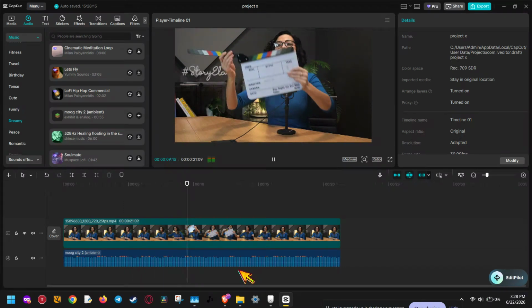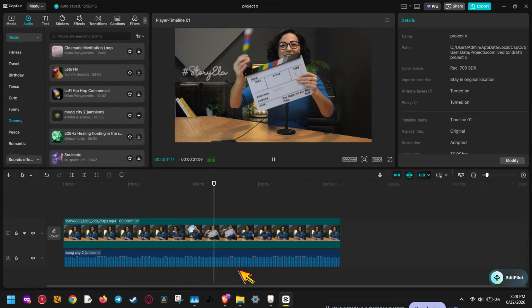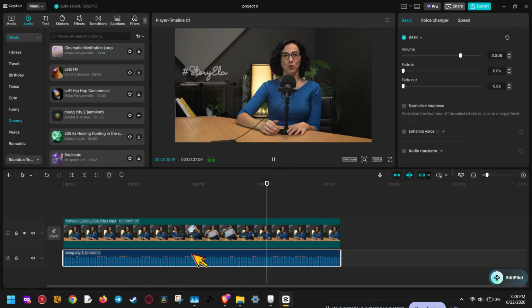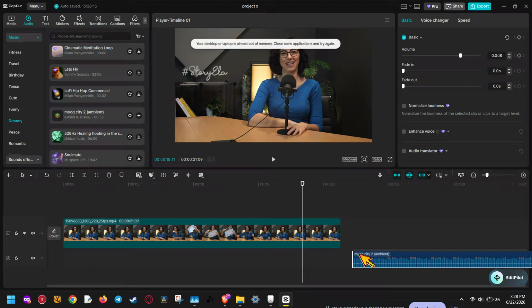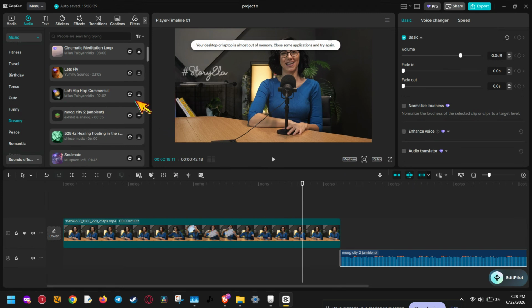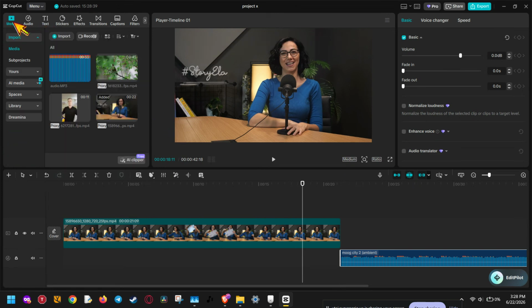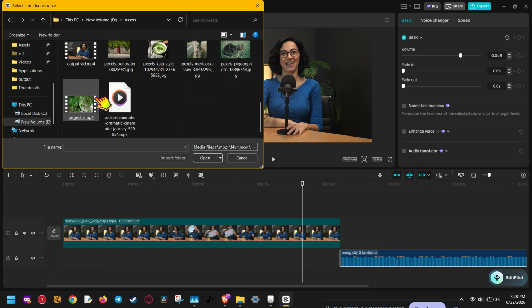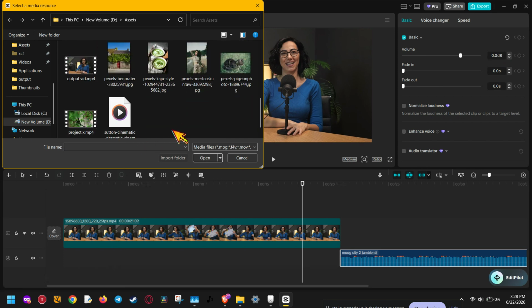Now let's move on to the second method, which is importing your own music files. This is the best option if you already have a song, intro, background beat, or custom audio file saved on your computer. To do this, click the Media tab in the top left corner. In the Media section, look for the local import button. This is usually shown as a folder icon with a plus sign. Click that button, and then choose the audio file you want to use from your computer.